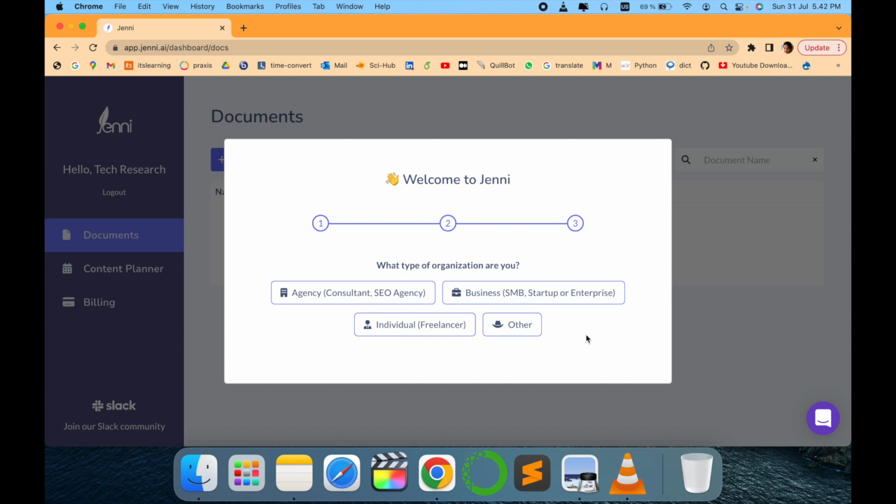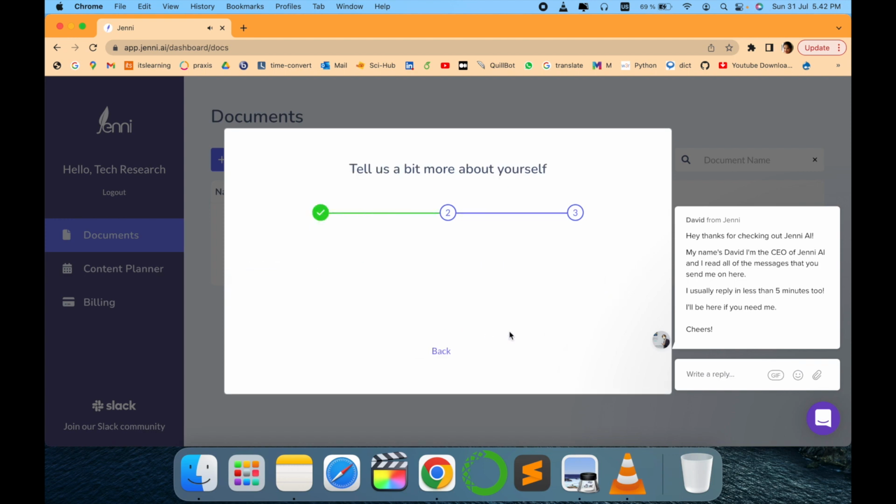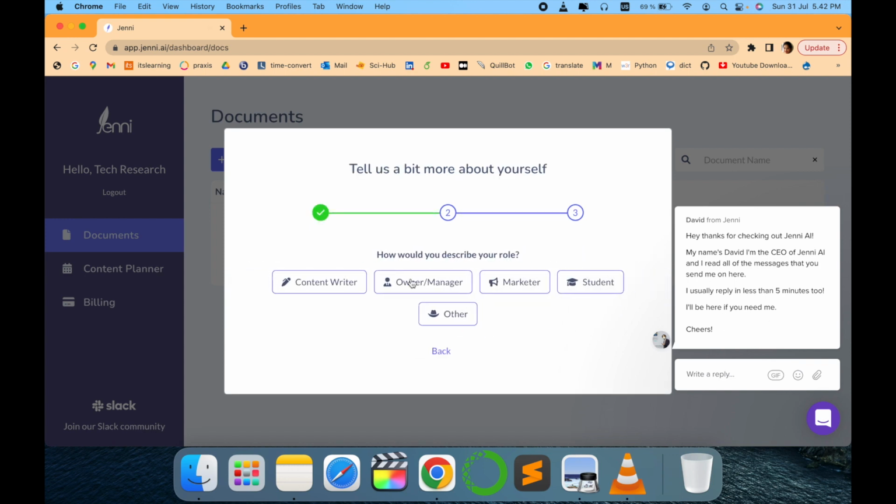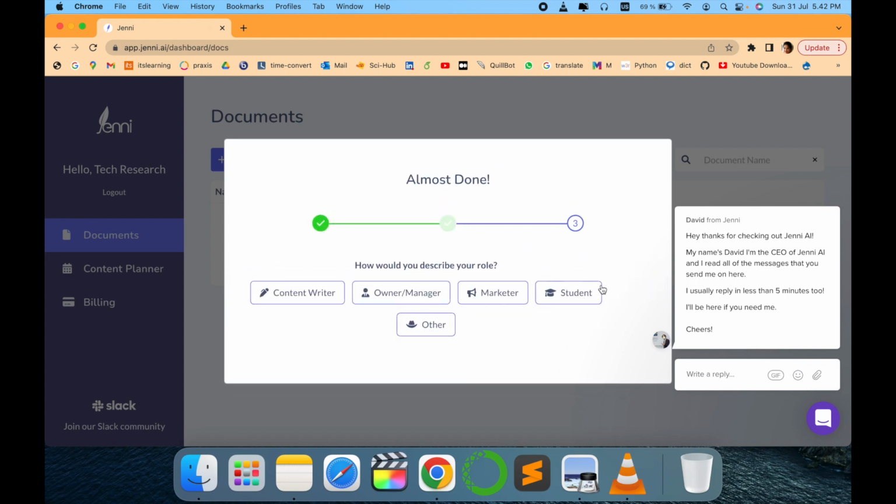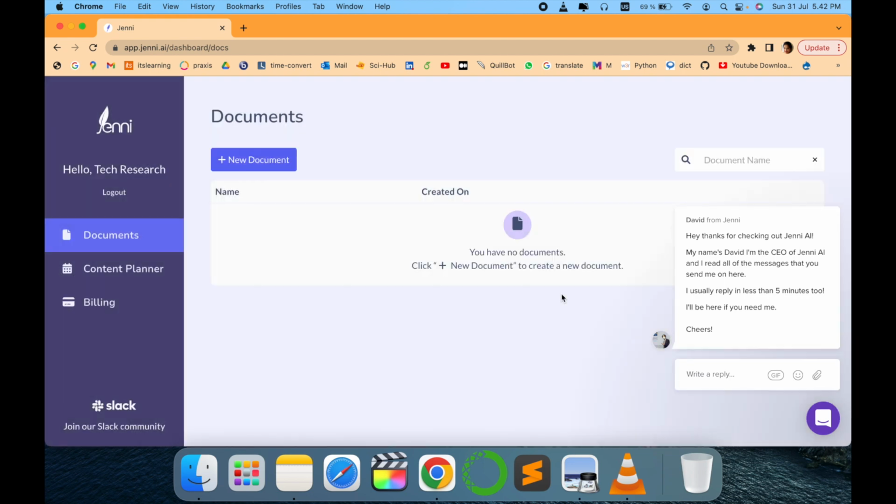There we go, and then we just have to answer some questions so that we can create our documents in an organized way. So let's assume other. Okay, and there's a bot even coming. How would you describe yourself? If you say student, then it's even more wonderful. How did you hear about us? Let's say Google search engine, it doesn't matter. Okay, so create new documents. Let's create a new document.